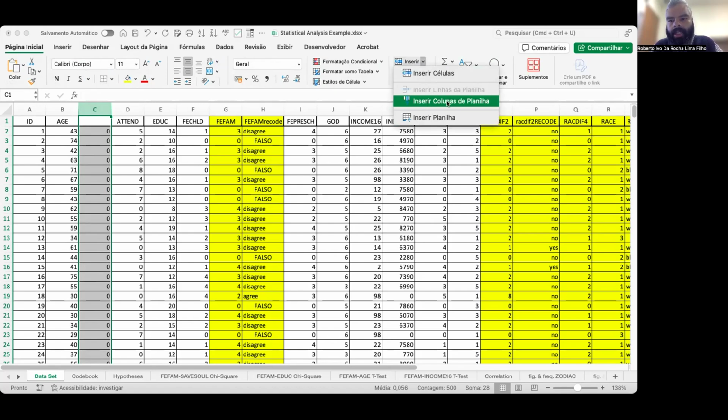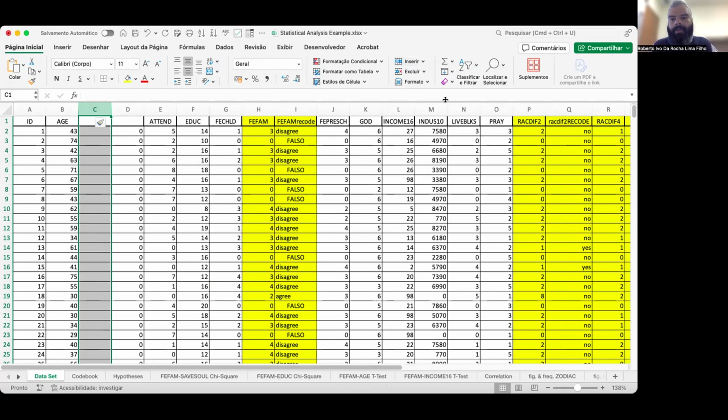So it's gonna pop up this option for you, and another column is gonna be created, right? So you can start coding your data set. So as I said, imagine that I'm interested only in the range 18 to 24, right?